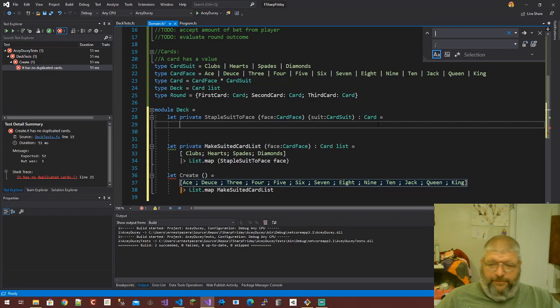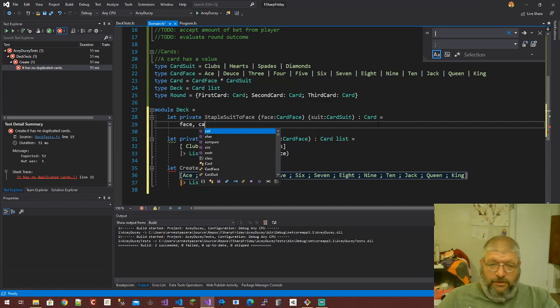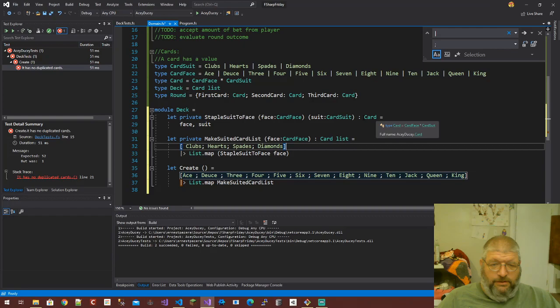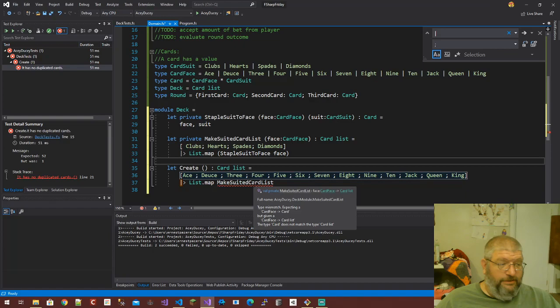And really the simplest thing in the world here is a face card or face suit. And there it is. So that's how you do that. Staples them together. All done. Make a tuple with the face. So now this does generate a card list, but I want this to return a card list, and it doesn't. It's giving me a list of cards that are a list.